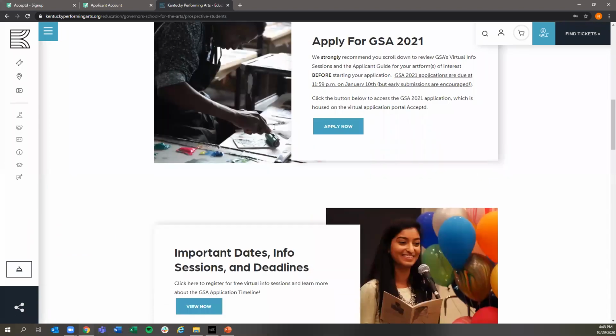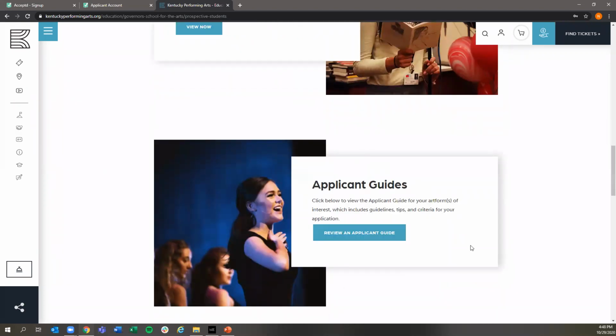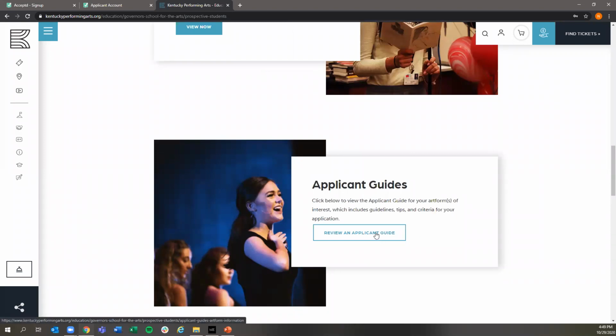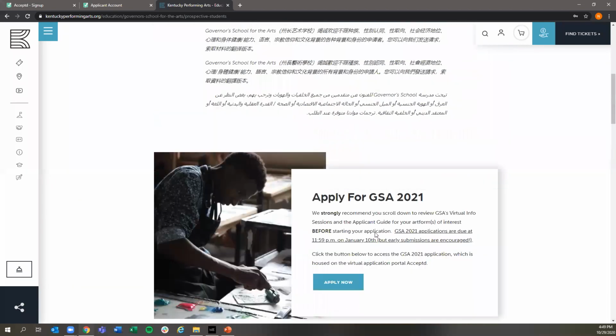So below this, if you click here under important dates, info sessions, and deadlines, that's where you can register for future info sessions and also watch the recordings of past info sessions. And then if you scroll down to applicant guides, if you click this button, it will take you to our 9 applicant guides for you to review. There's some other great resources in the rest of the section that we won't review right now.